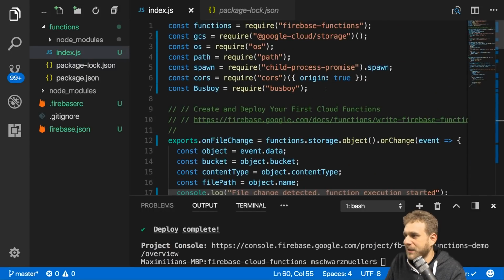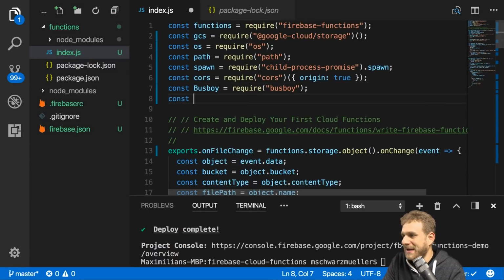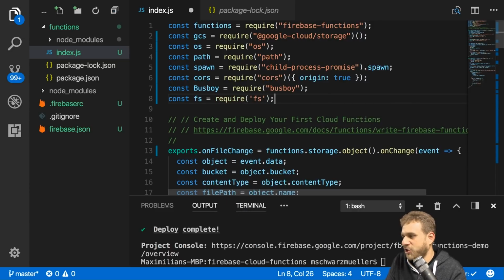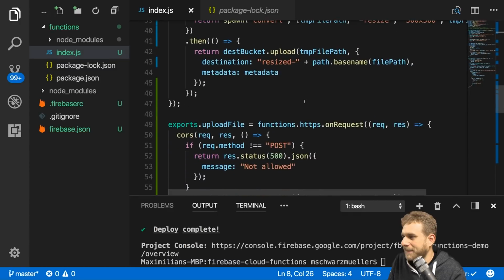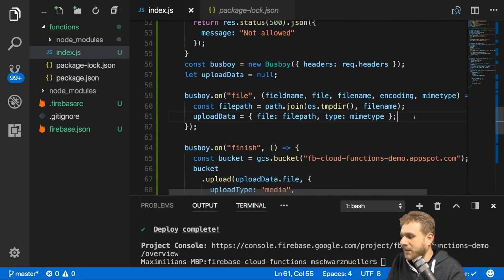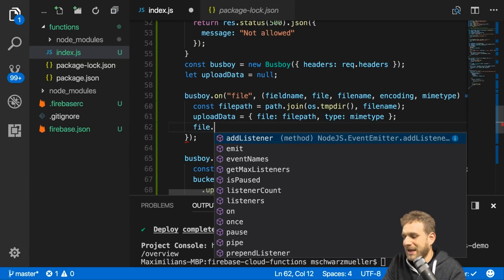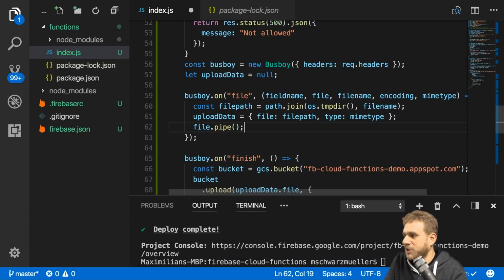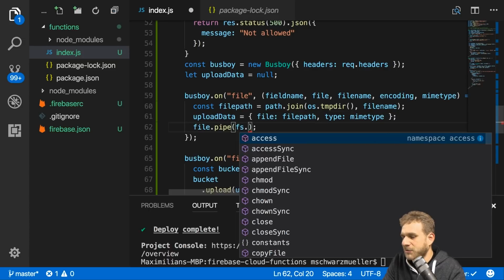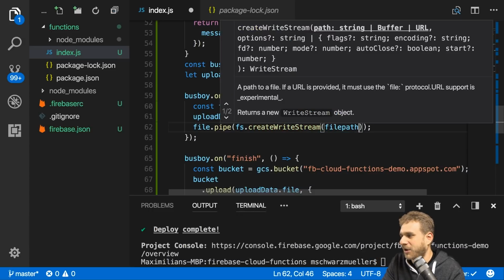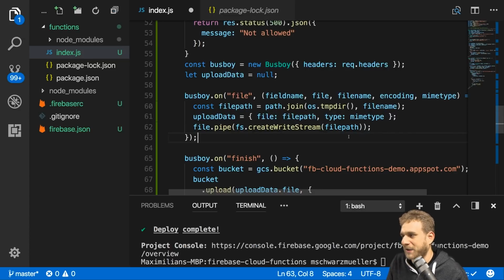So first of all, let's import another dependency, the fs package, which is a default Node package, so we don't need to install it separately. And then in the file listener here, I will use that file Busboy detected and add the pipe method to do something to that file. And then I will use fs.createWriteStream to basically stream the file content into a new file and pass filepath as an argument. This will actually write this file to the system.